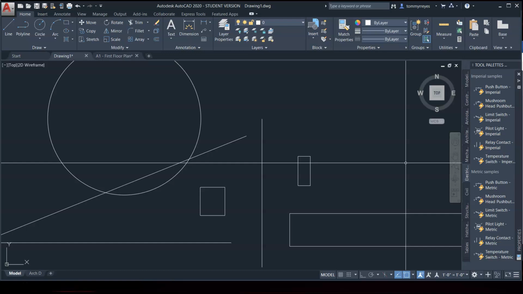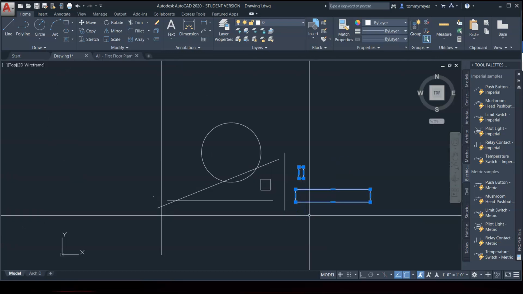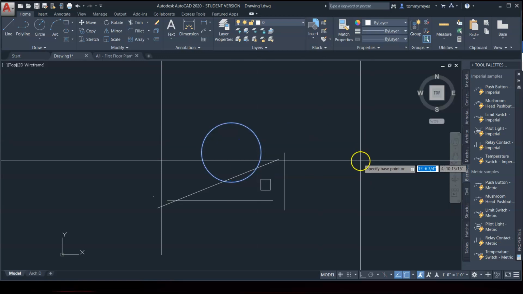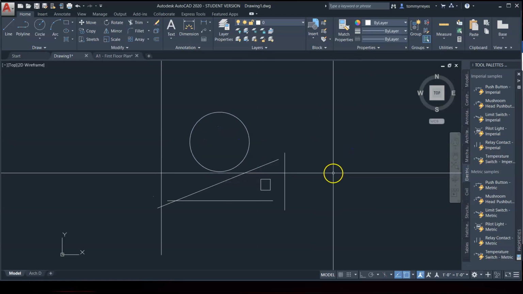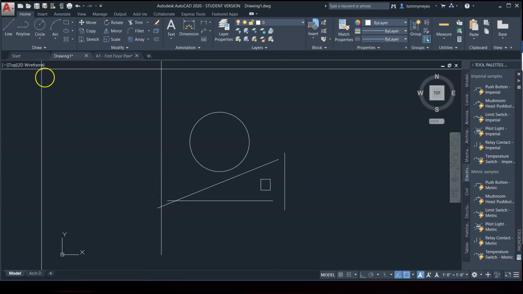Okay, let's see, what else? Okay, so that's all we need for this drawing. Let me go ahead and clean some of this up. Delete, move, and go ahead and save this drawing.